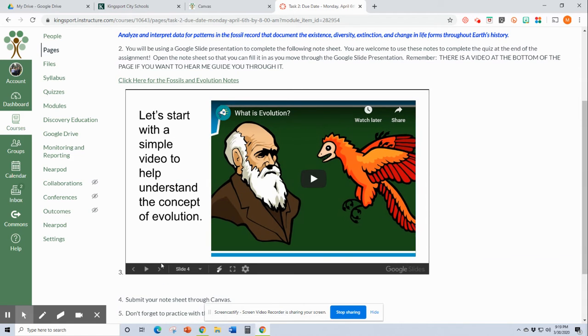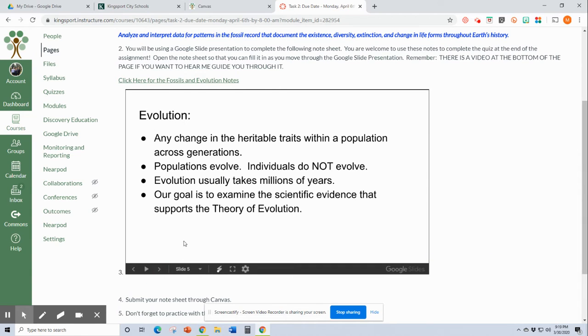So right off the bat, we have a short, I think it's about 10 minutes maybe, video on evolution. And this is a very nice, simple explanation. So please make sure that you're filling out the data table on your note sheet. And remember, you can watch this 2 or 3 times if you need to. That's the nice thing about just doing it at home, doing it on your own.